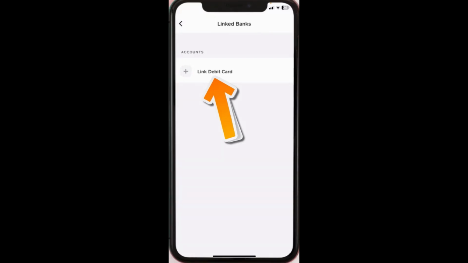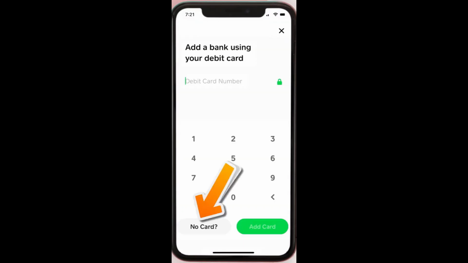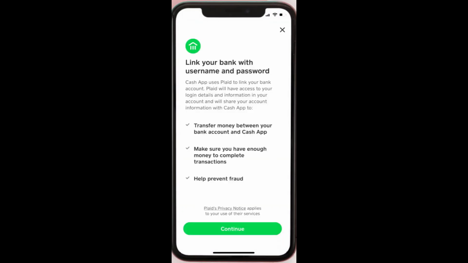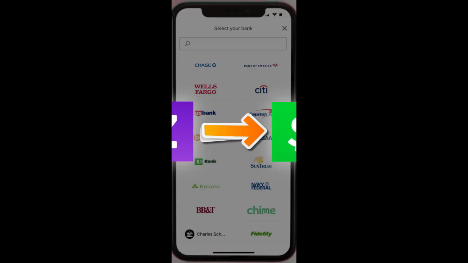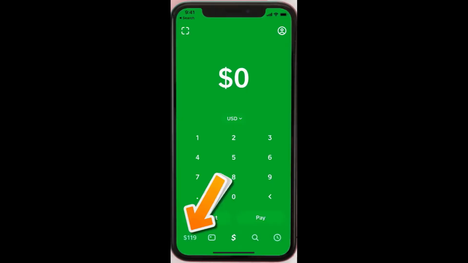Then tap Link Debit Card, and if you don't have a card linked yet, tap No Card and click Continue to link your bank. Make sure the same bank account is linked to both Zelle and Cash App. Now head back to the Cash App.